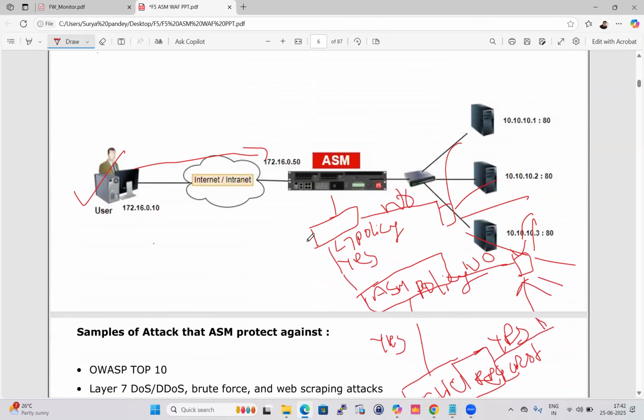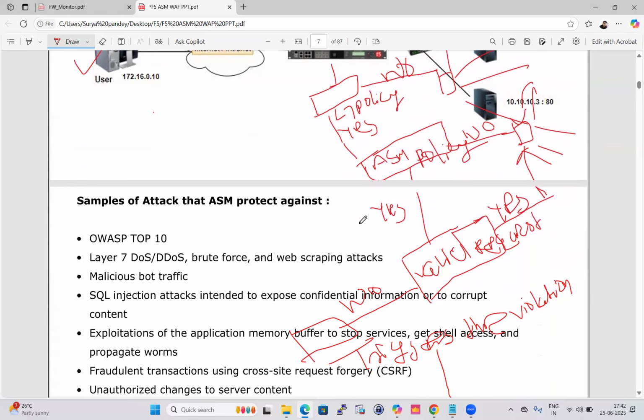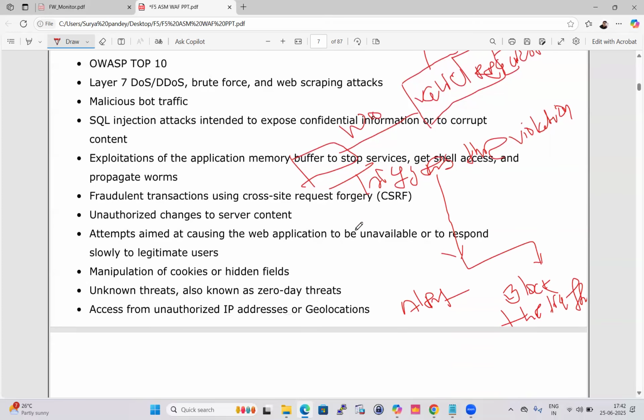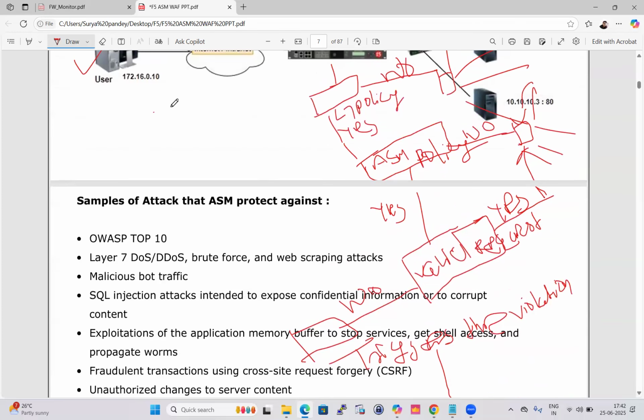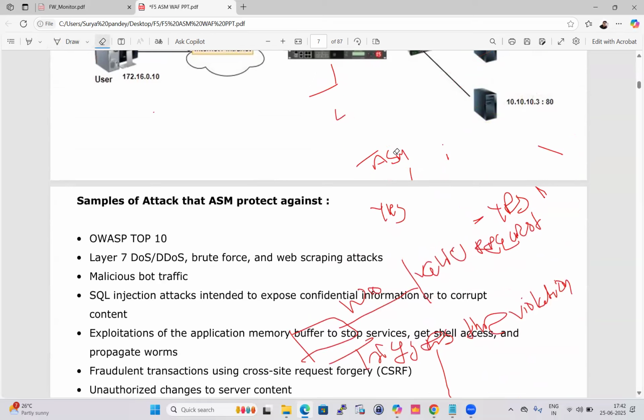Okay, so this is how ASM plays. This is the ASM traffic flow when we enable this module on the F5 to protect our application server, which is hosted behind our load balancers. So I hope the traffic flow of ASM is pretty much clear for everybody, right? And while doing the lab, you guys will get much more clarity. Okay, perfect.